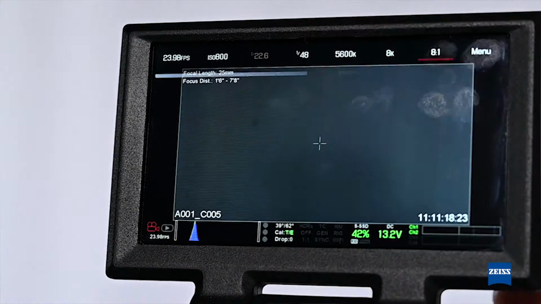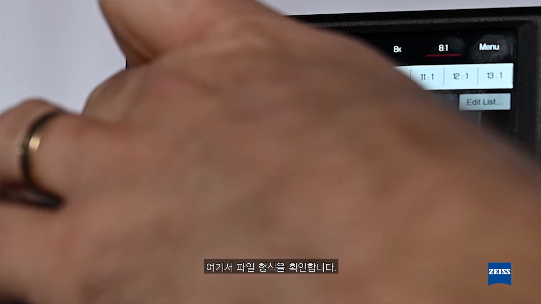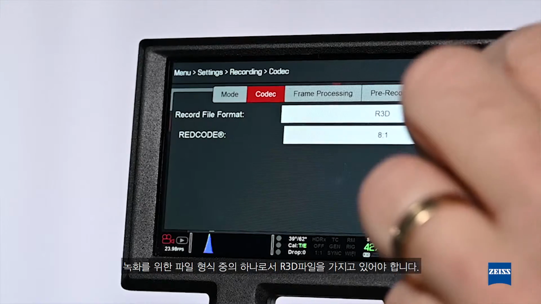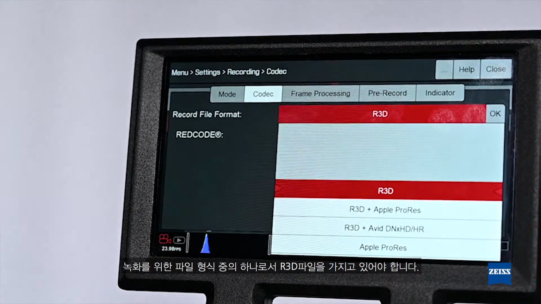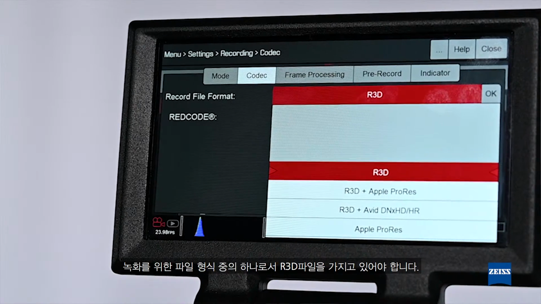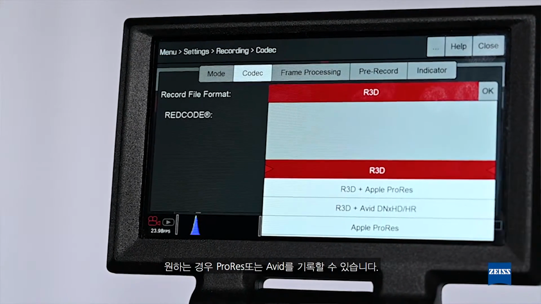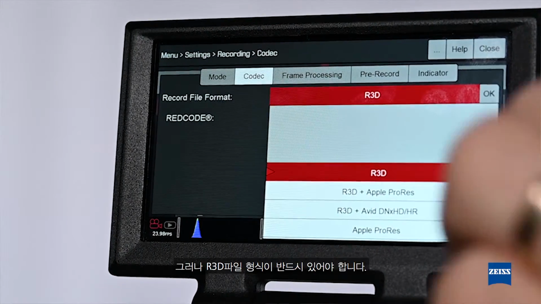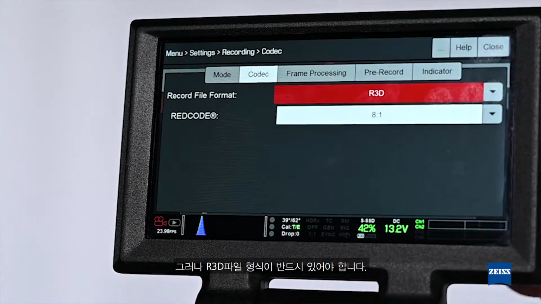So let's check. Here, I will check the file format. We need to have at least R3D as one of the file formats for recording. You can, of course, record ProRes or AVID if you want, but R3D must be one of the file formats.